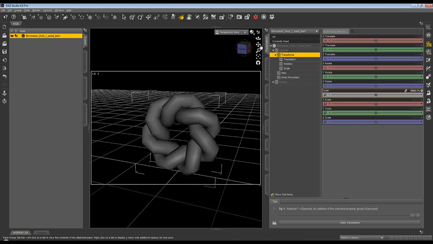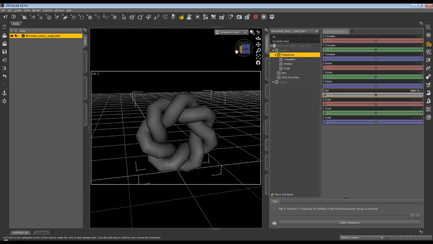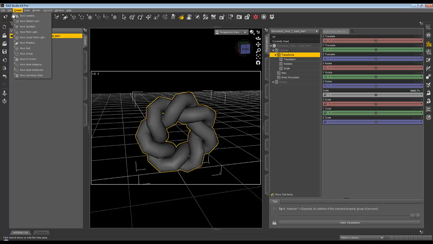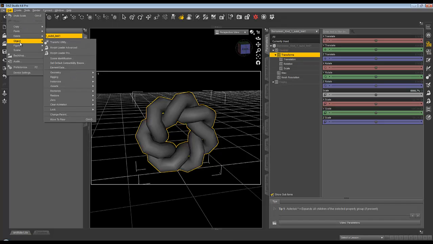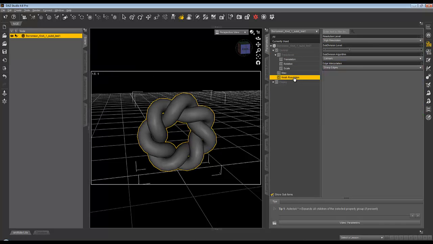Okay, so here's what it looks like in DAZ Studio. You can see it looks rather angular, and it's not been automatically subdivided. But DAZ Studio does support this automated subdivision process. So to enable that, you need to have the thing selected, and then go to Edit, Object is here, and then Geometry, and then Convert to Sub D, and then you can adjust the mesh resolution here and the way it's subdivided.